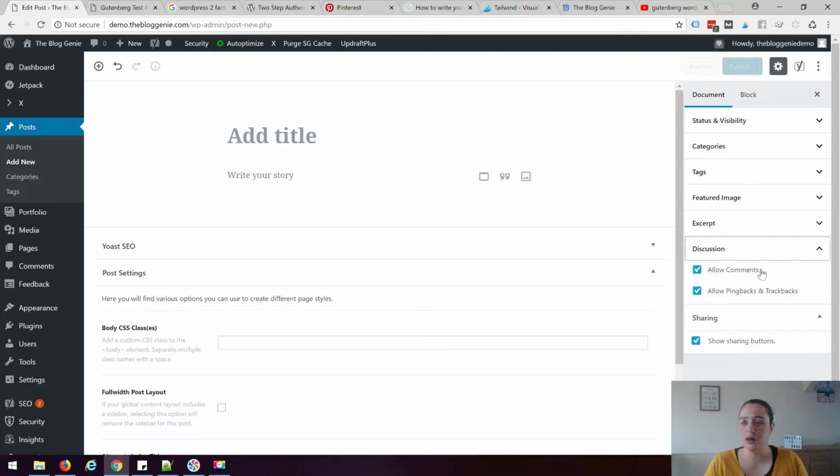Discussion, so you've got your comment settings, and then sharing. Do you want to show sharing buttons or not? So that's the document settings.